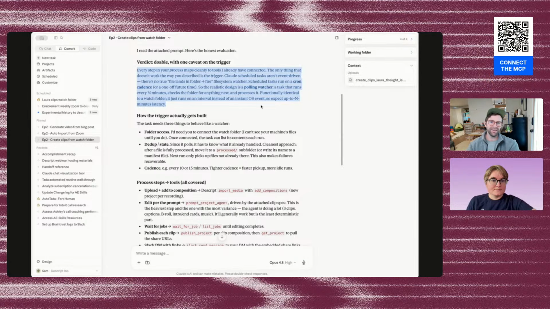Right now I'm going to have this thing set. There's a folder that I will point the scheduled task to. It's where all of the new podcast recordings will go. And then every day, the Claude scheduled task will look and see if there are any new recordings that have been added. And once it finds new recordings, it will import them into Descript, use the attached prompt that I gave to create the clips, and then it will ping us in Slack when the thing is done.